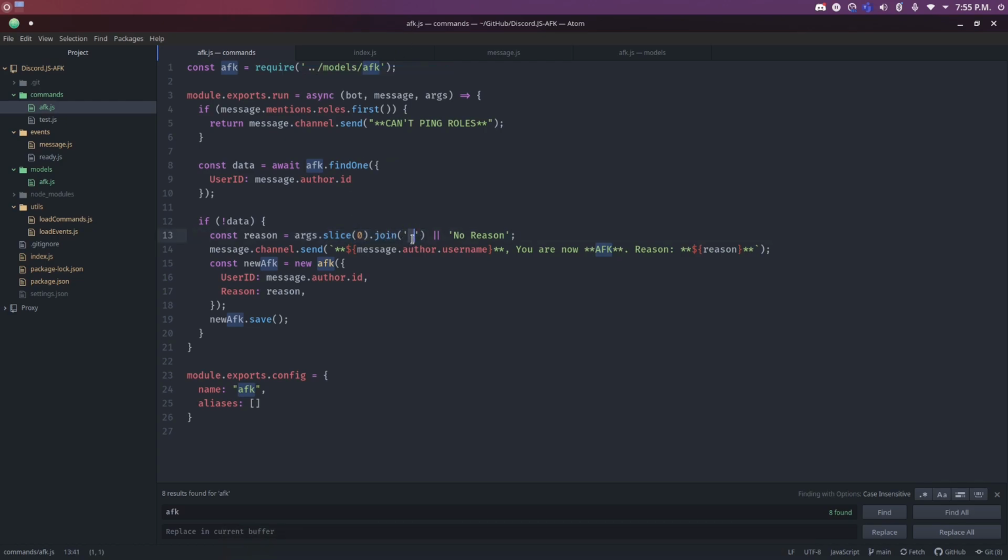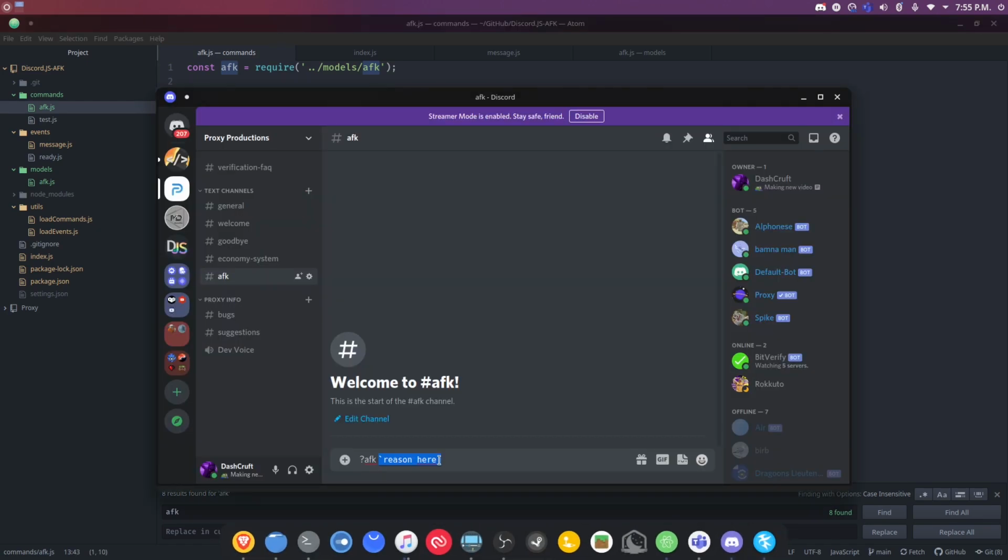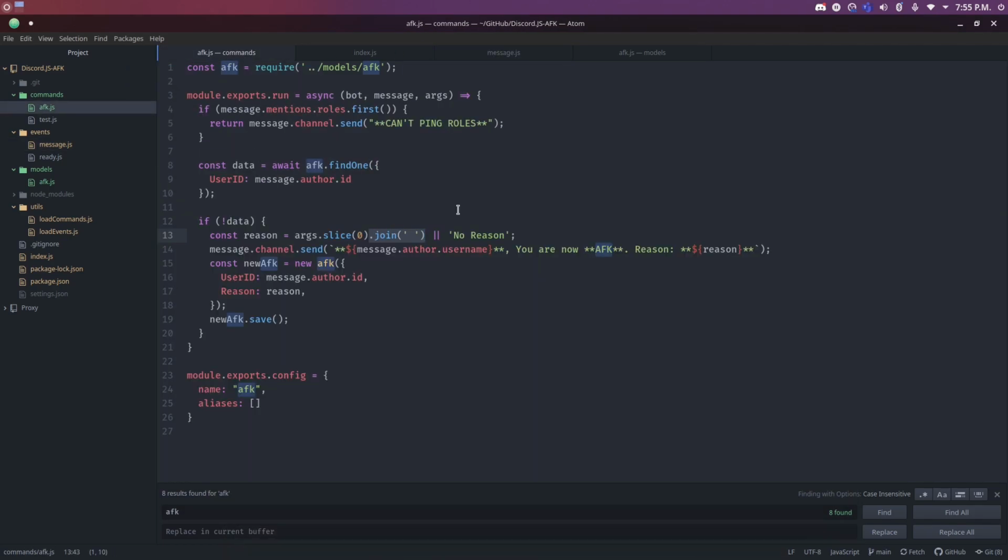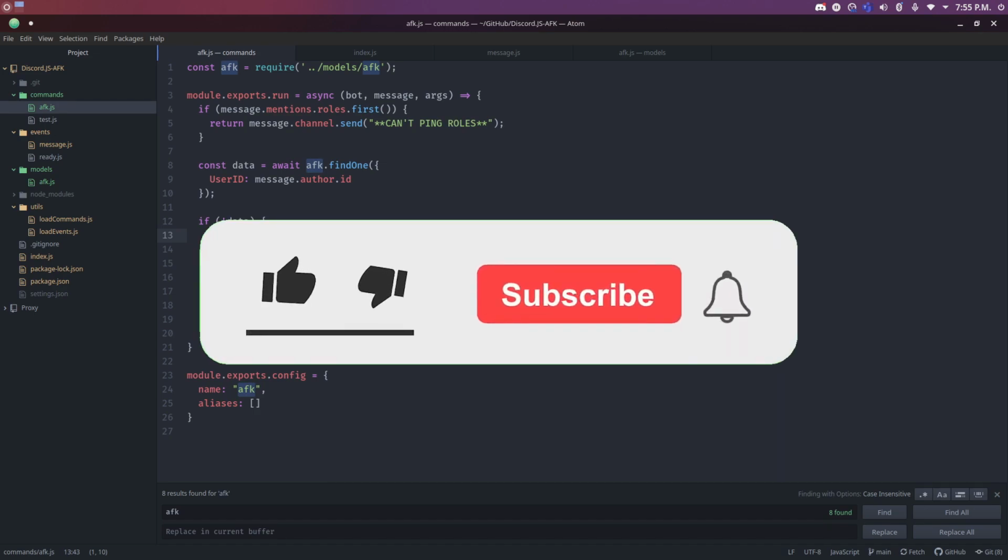The reason I use join is because if you put something like hello hi, it will put the reason as hello only, not hi. But if we put the join, it's going to join the arguments with a space together. So the reason will be hello hi, not only hello. Anyways, if we don't put a reason, then it's going to say no reason, using an or operator or something like that in JavaScript.